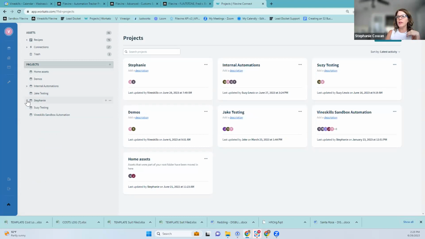So here's my folder here. And then within my folder, I have a folder for each section where I have automation set up. So if I have an automation that's triggering from the intake section, I'm going to create that automation and save it into the intake folder.